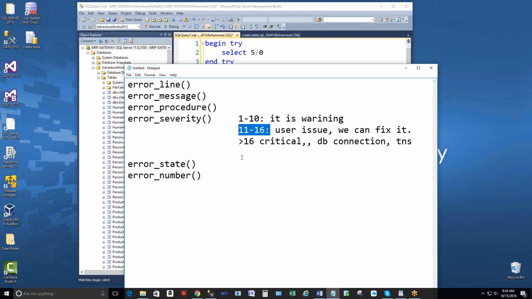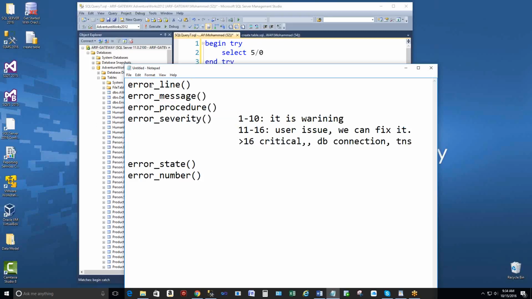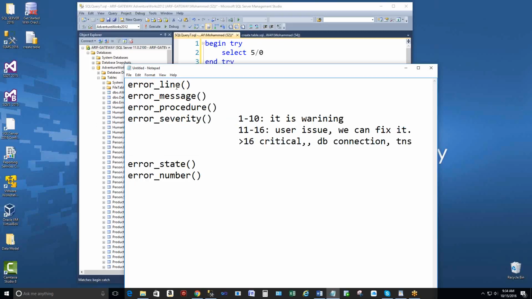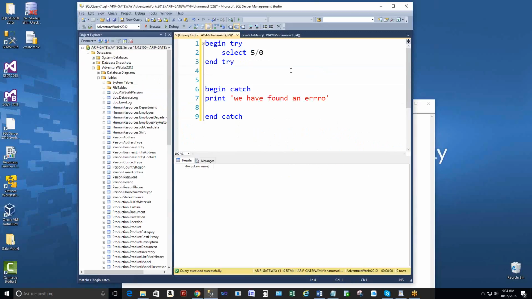So these six things we need to memorize. Error underscore is common: line, message, procedure, severity. Those are important. How do you implement these?